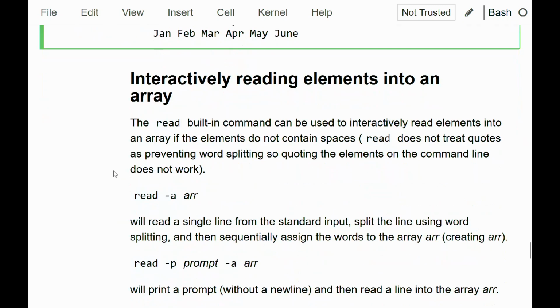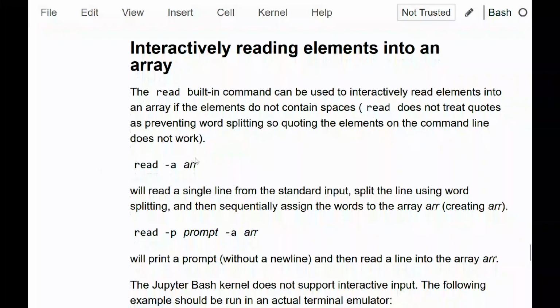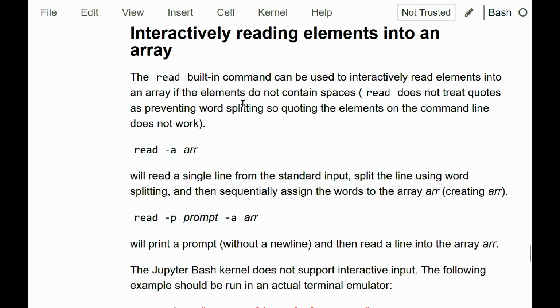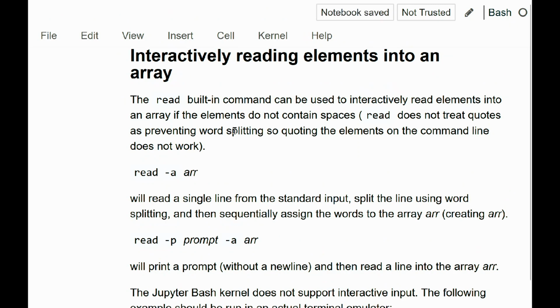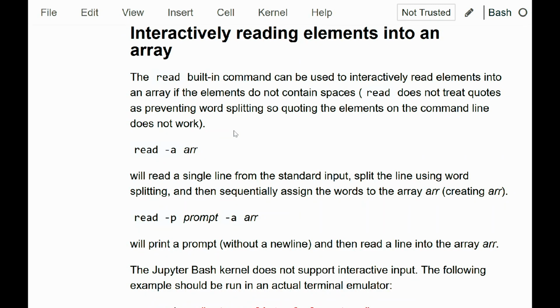Okay, interactively reading elements into an array. There's a command in Bash in the shell called read. This is a built-in command. Read will let you read text from standard input. Read's funny, so it doesn't treat quotes as preventing word splitting. So quoting the elements on the command line doesn't work if you use read. So read's a bit odd.